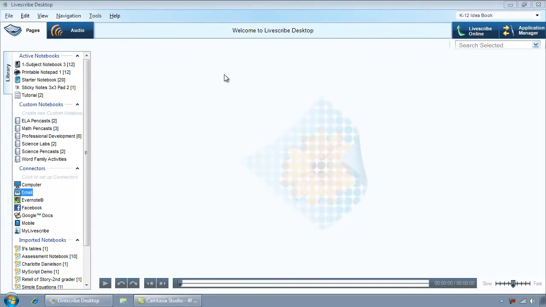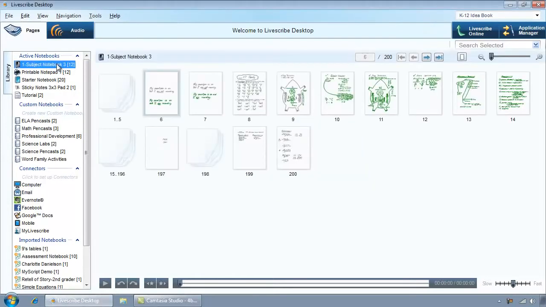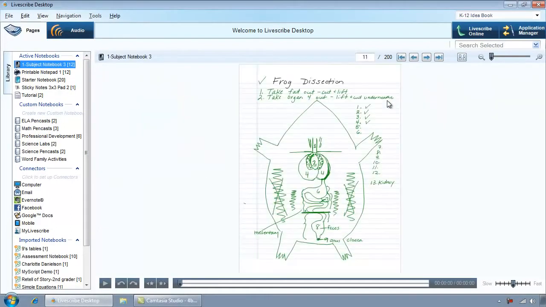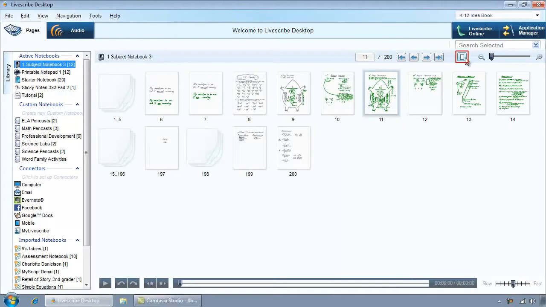To send notes and audio from LiveScribe Desktop, make sure the thumbnail view is active. If you see a single, full-size page, you are currently in single-page view. Click the Thumbnail View button to show the thumbnails of the notebook pages. To select more than one notebook page, hold down the Control key while clicking on the pages. Please note that all selections must be made from the same notebook.